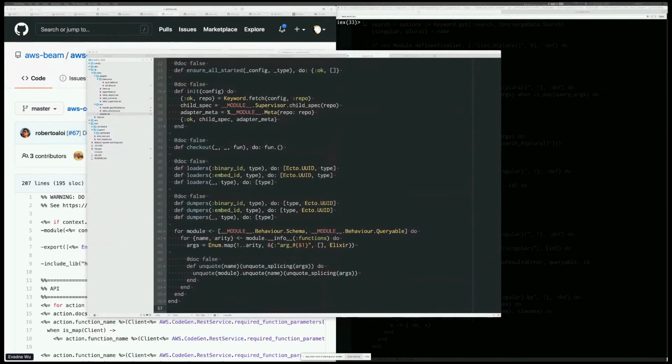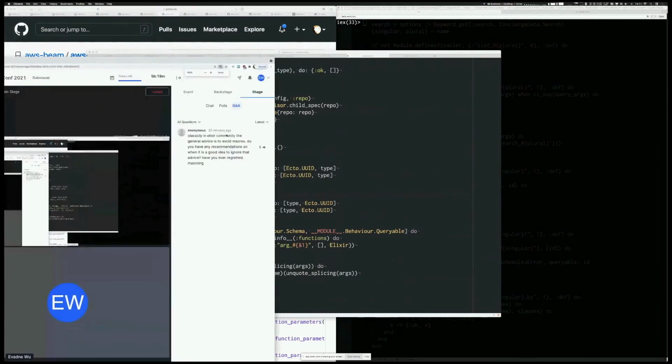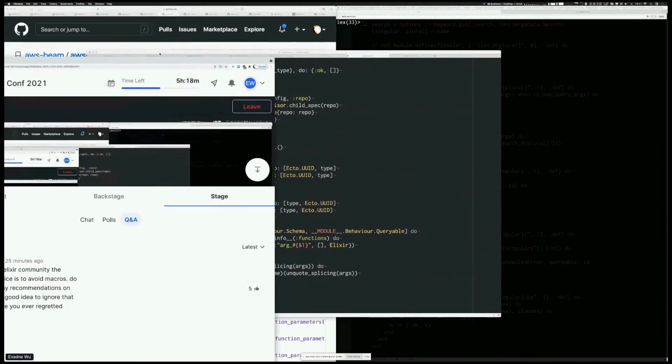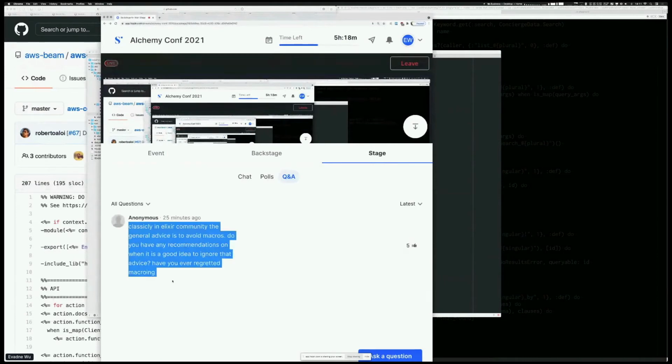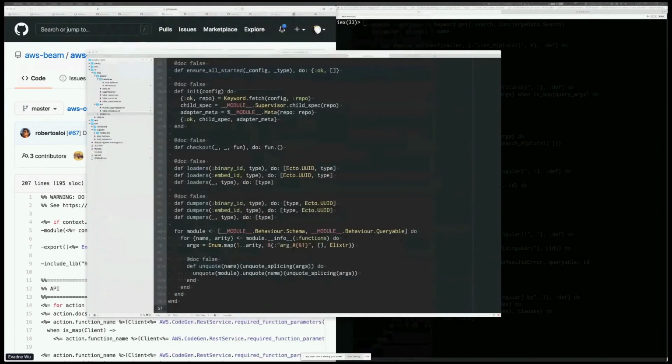Okay, so right now I have a question, let me read it. Classically, in the Elixir community, the general advice is to avoid macros. Do you have any recommendations on when it is a good idea to ignore that advice? Have you ever regretted macroing? So it's not only just one question, it's multiple questions.